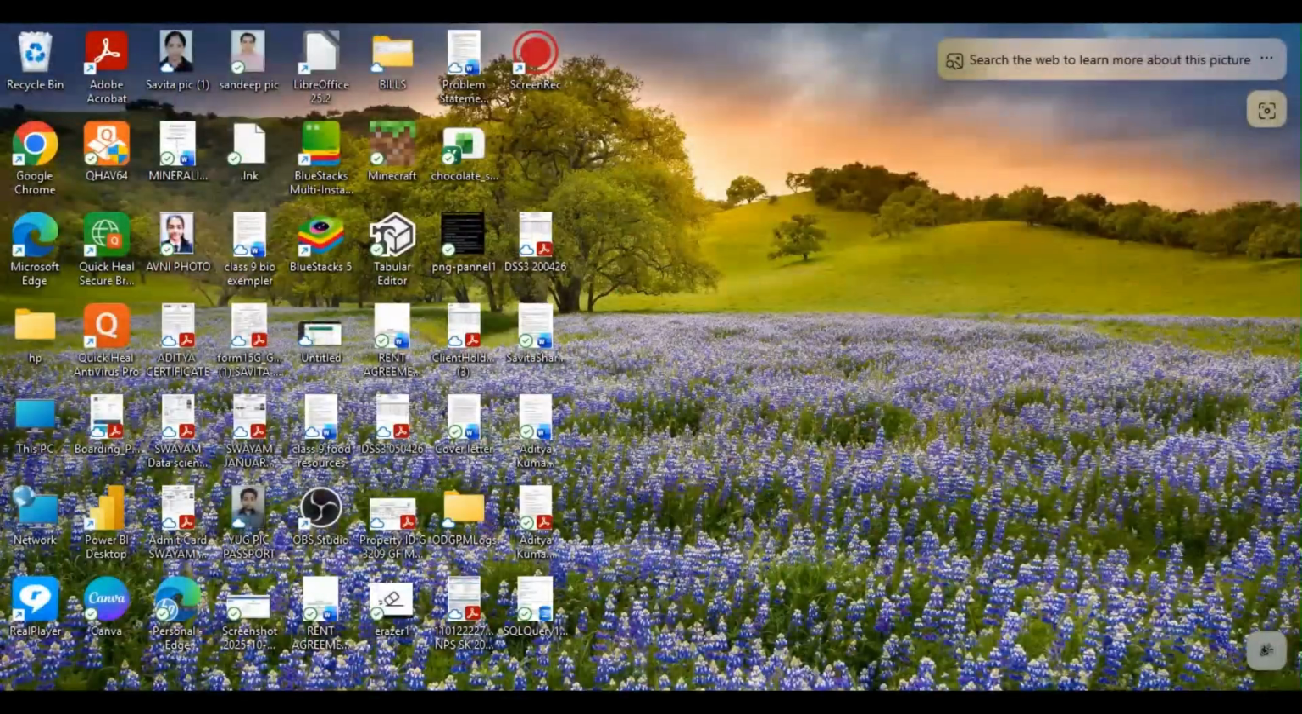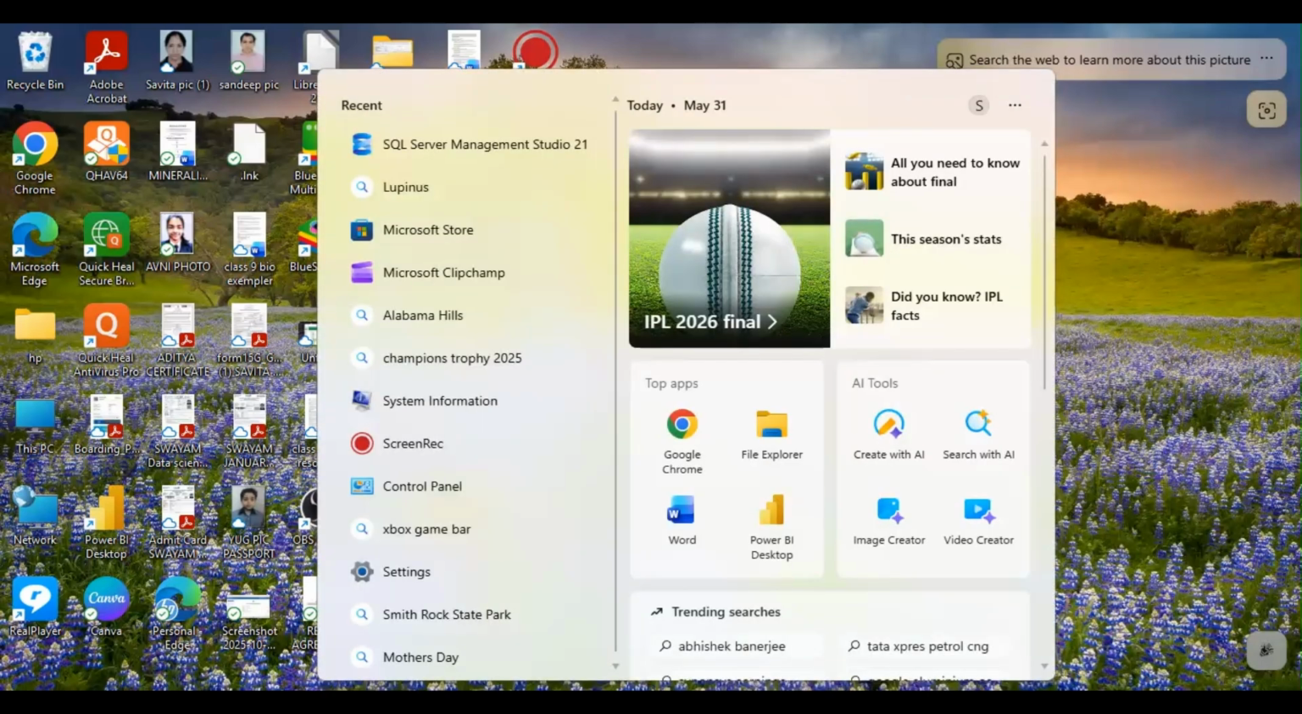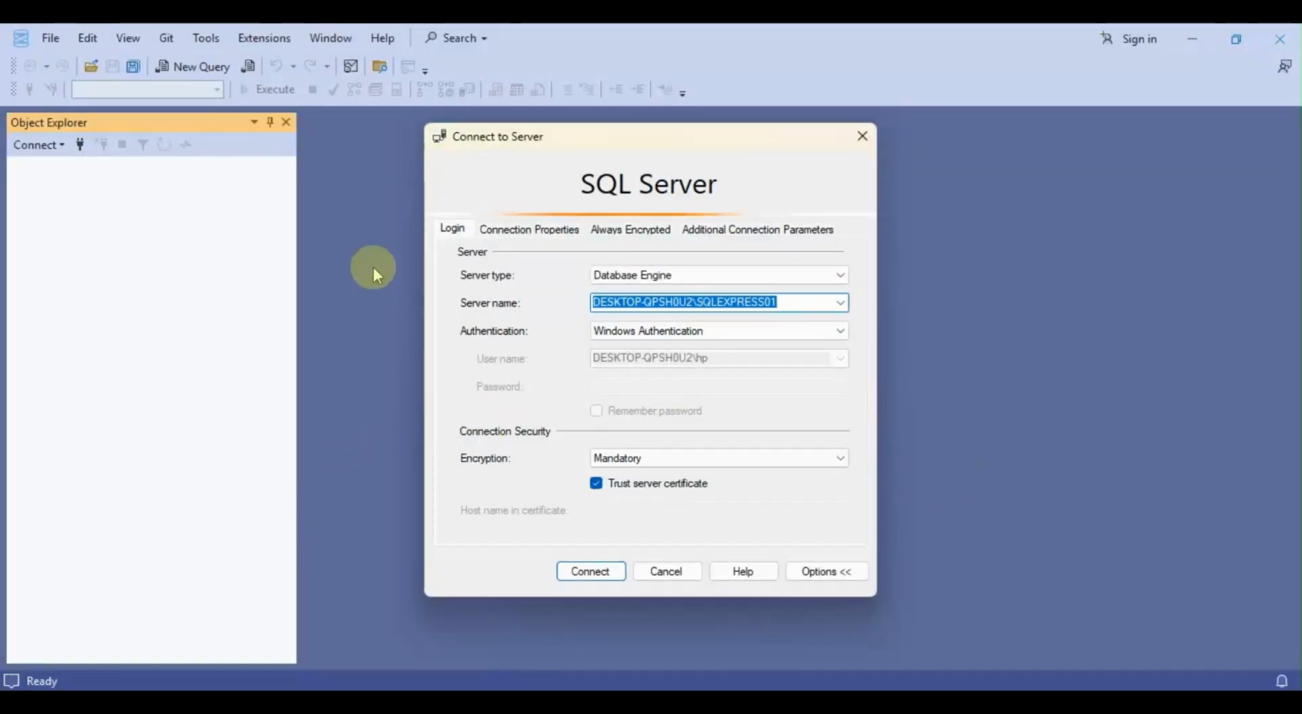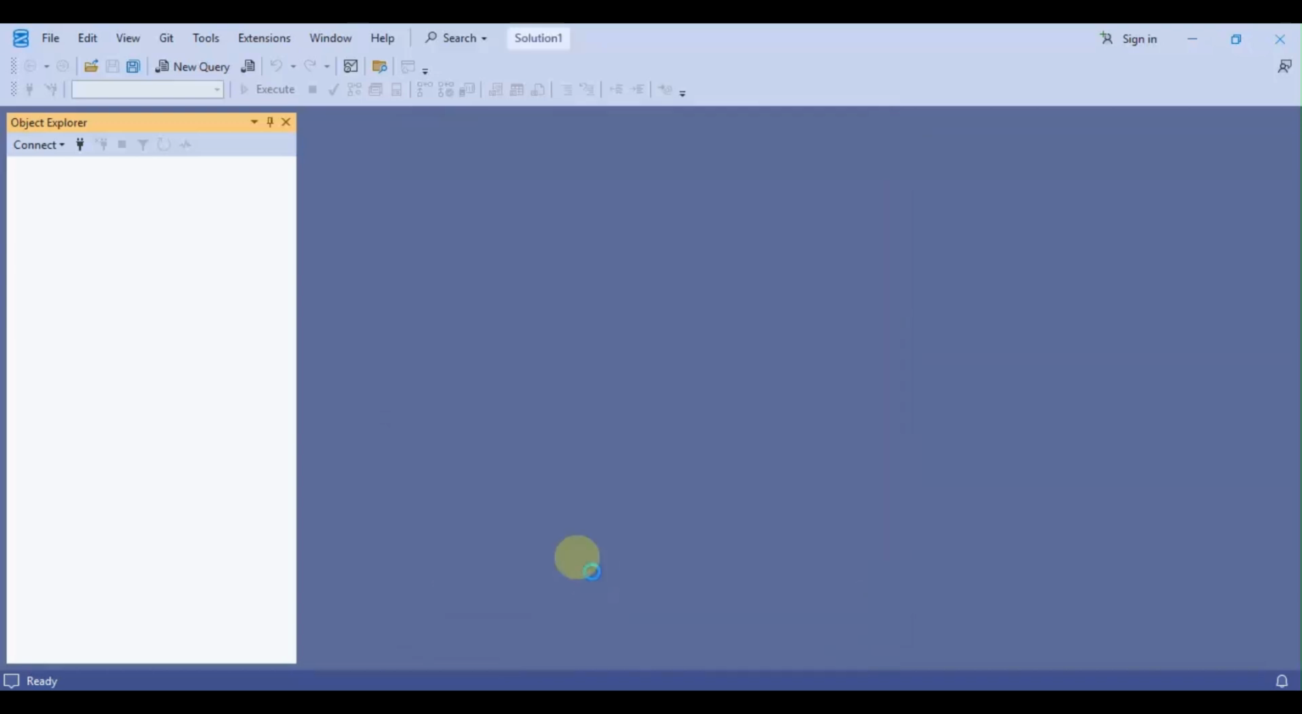Open the SQL Server Management Studio. If you don't find it on your screen, just type in the search bar SQL Server Management Studio and you will find it here and click on it and it will open. Mine is 21, yours may be 22, the latest version. Now it is opening. At first, it will ask you to connect to the server. Automatically, it will display the server name and the encryption authentication, whichever is used at the installation time. If the authentication is something different, just select it and put it here. Now you just have to click on the connect button and it will be connected.